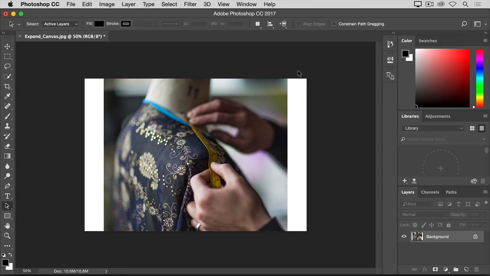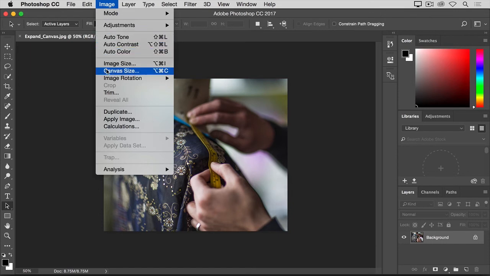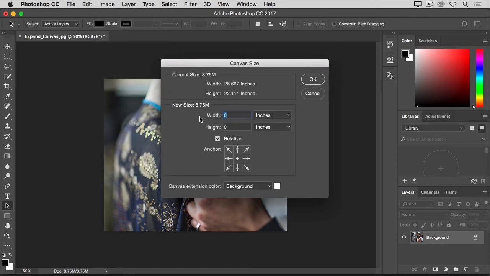I'll press Command-Z on the Mac, Control-Z on a PC to undo. And I'll go back to the Image menu and choose Canvas Size again. The first thing I'm going to do here is to check that the width and height fields are still set to pixels. And they're not. They've reverted to the default inches. So again, I'll change those menus to pixels. And I'll double check that relative is checked.